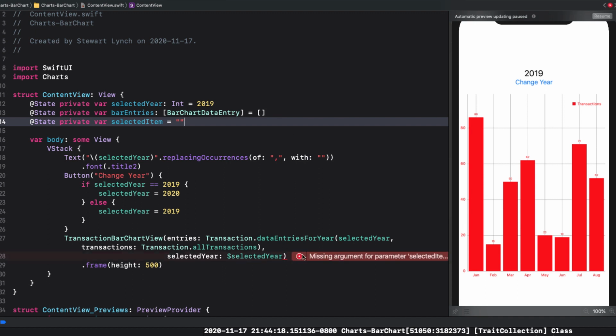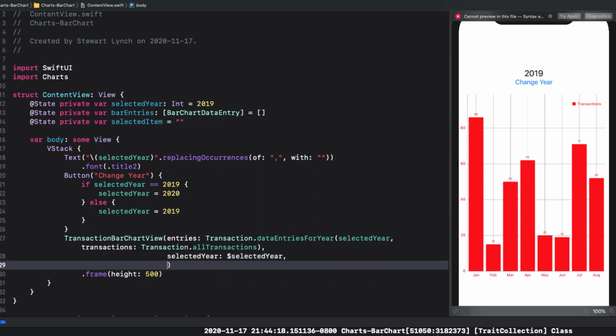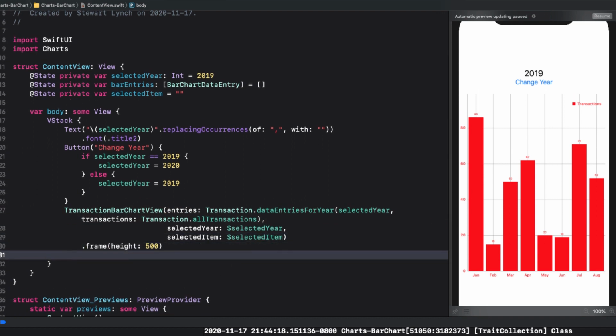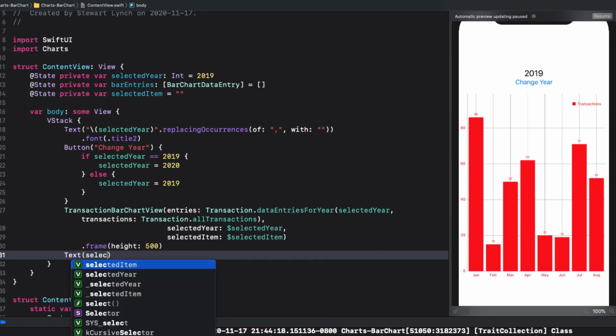I can fix the error in our TransactionBarChartView as we need to add in a binding to the selectedItem. And then finally, we can display that string by adding in a new text view below our graph that will display this string.